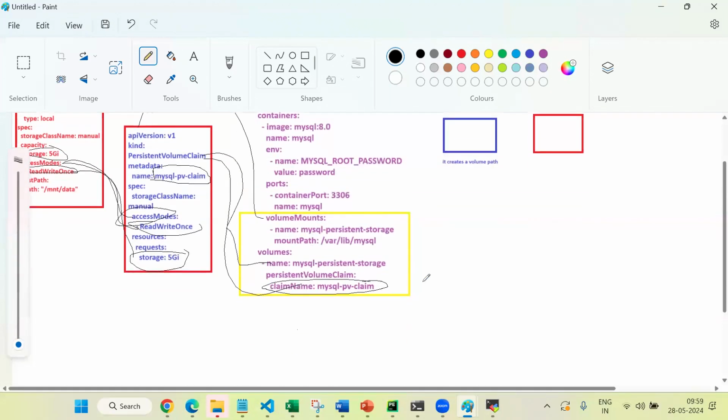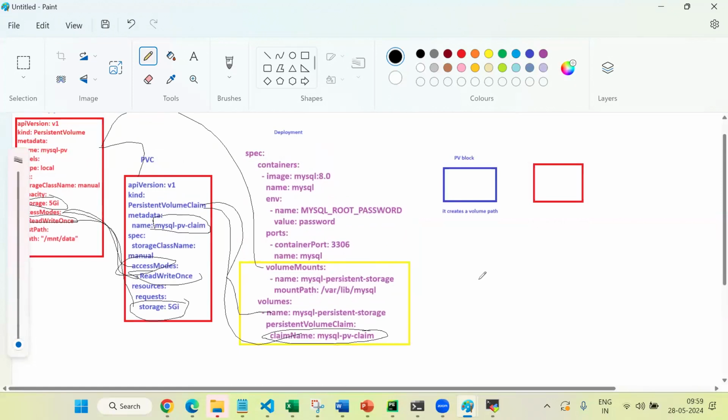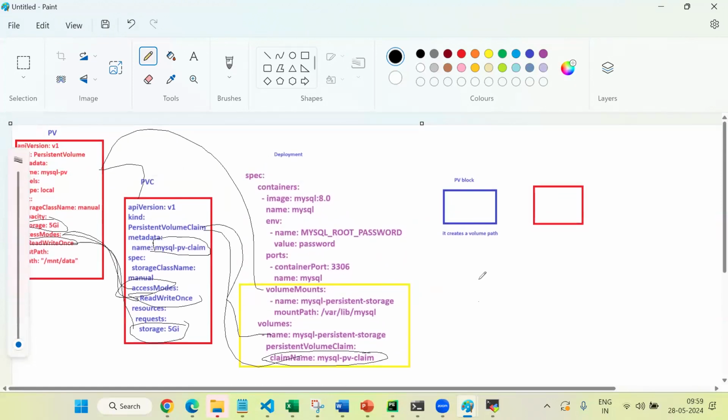Okay. So in this case, guys, which YAML do I need to create first? PV, then PVC, then deployment. Is that clear, right?